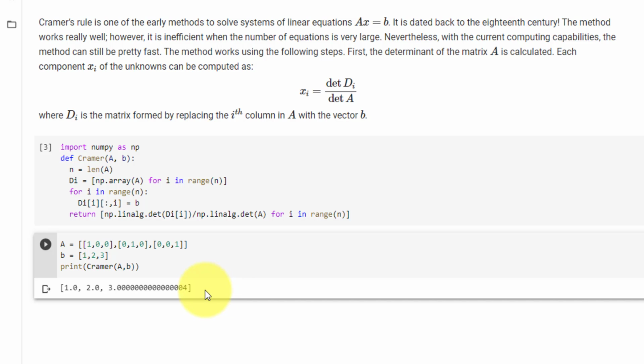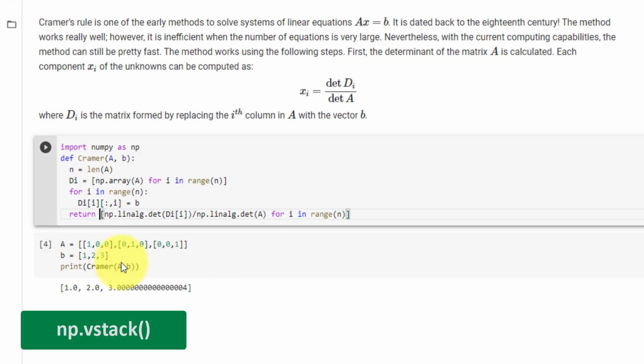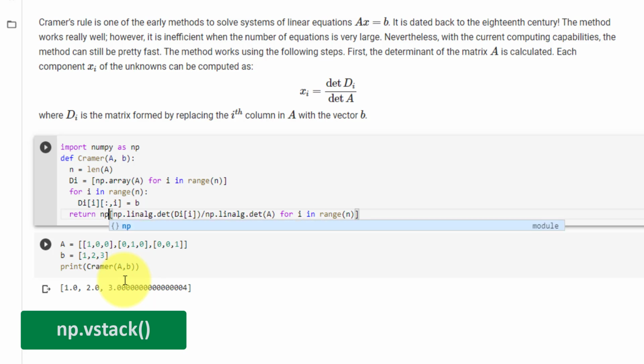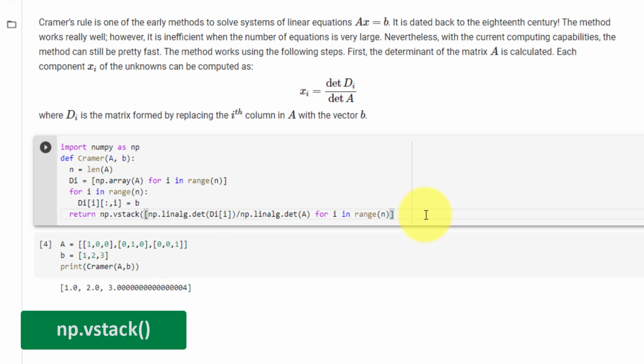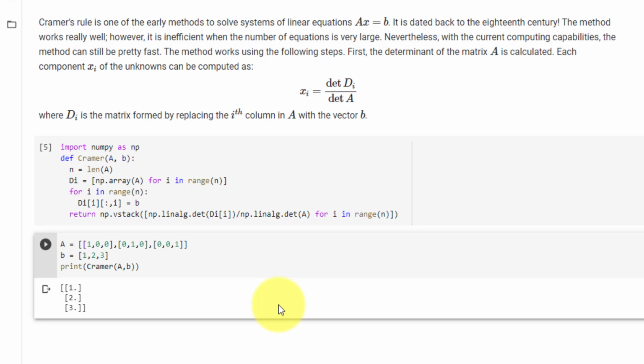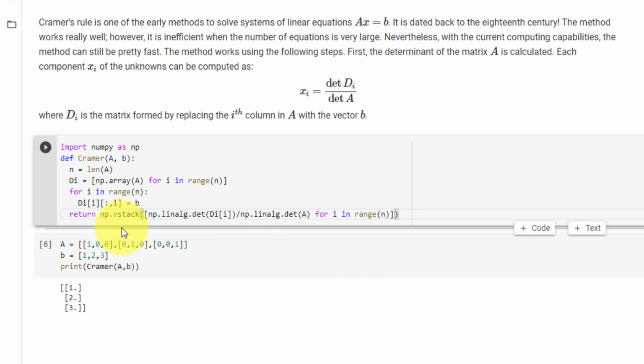To make our matrix more readable, we can wrap our list comprehension in numpy.vstack, which will return a vertical stack. This function can be improved by first checking that the determinant of A is not equal to 0 before returning this line. You could do that by using an if-else statement. In the case that the determinant of A is 0, we would return an error message.